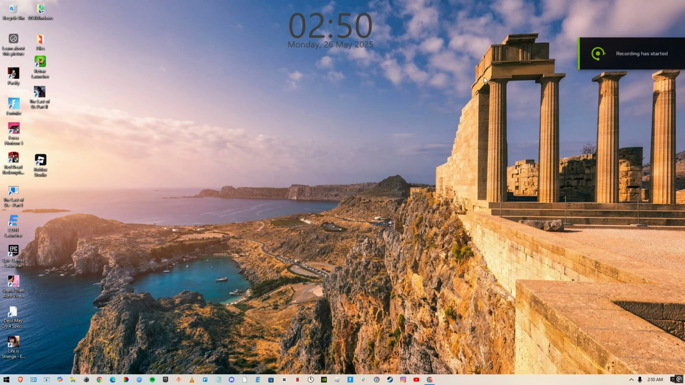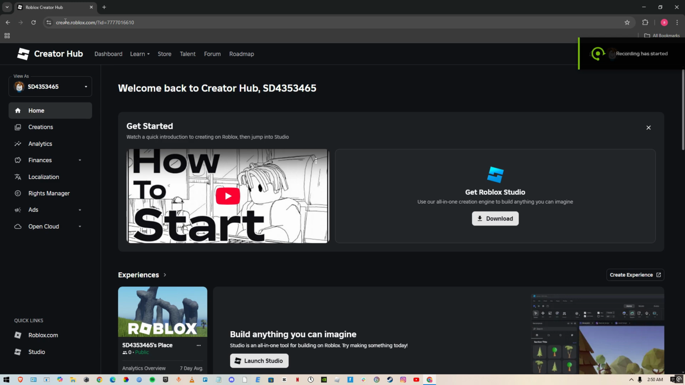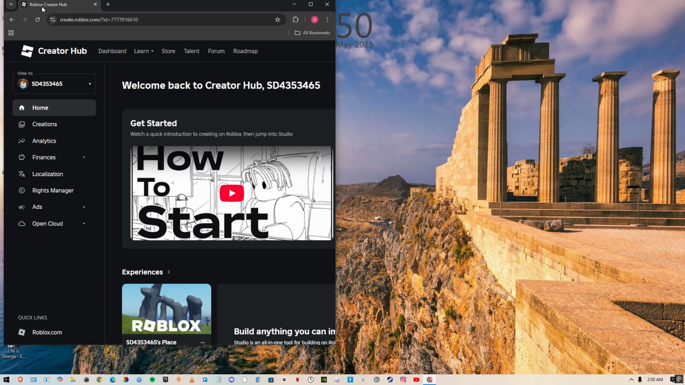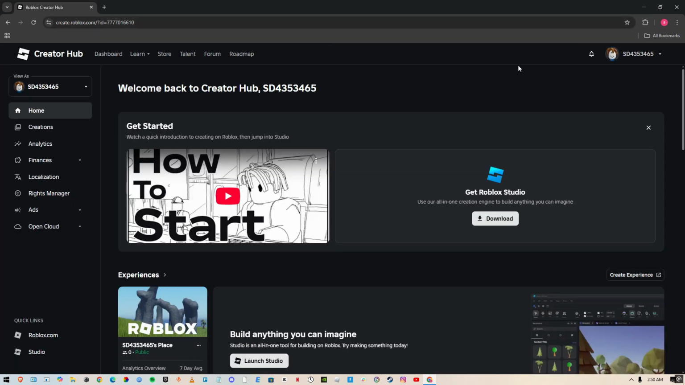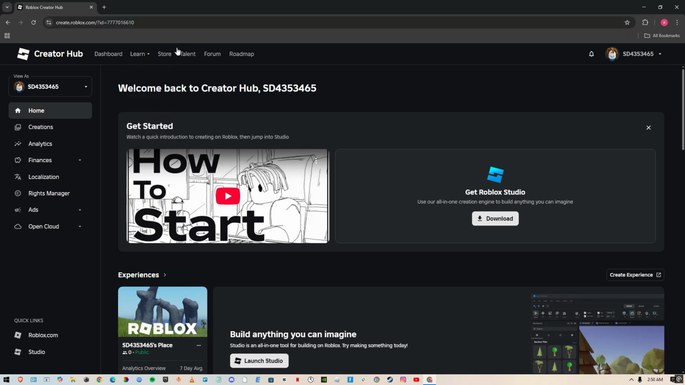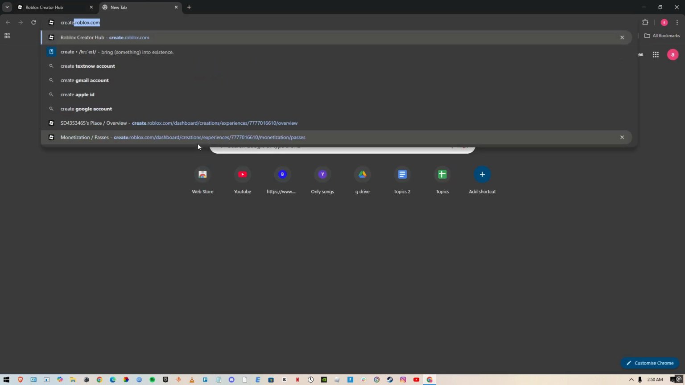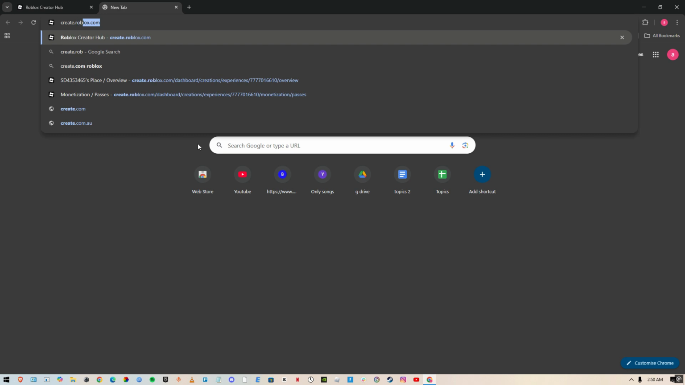All right, so first up, you need to open up your website. Once you open it up, as you can see, I've already opened up create.roblox.com, and you actually have to go to Roblox Creator Hub. If you can find it, just put this in your address bar: create.roblox.com, and just search it up just like that. Let me show you again. Create.roblox.com, and here, as you can see, it pops up just like that.